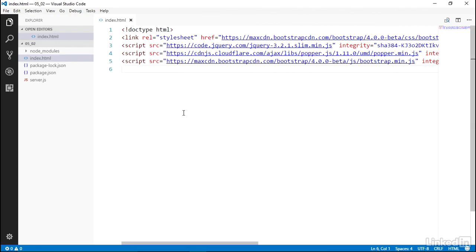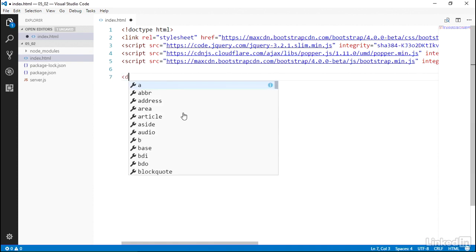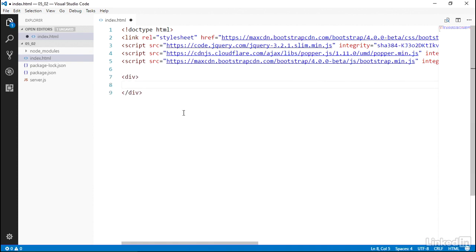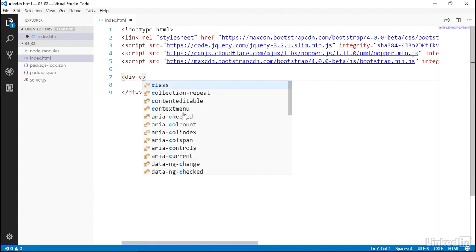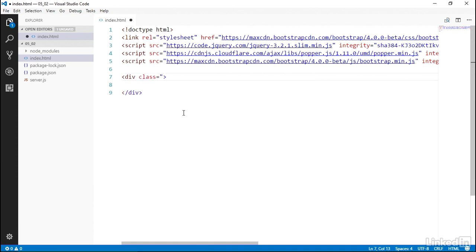Let's go back in our editor, and we'll begin by placing a Bootstrap container element. A container element creates a fixed width container that centers our content inside. So we'll start with a div, and then we'll use a Bootstrap class called container. Then inside, we'll place a Bootstrap Jumbotron.